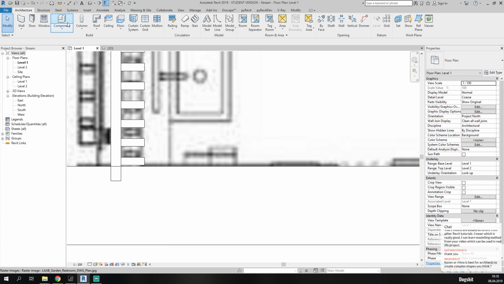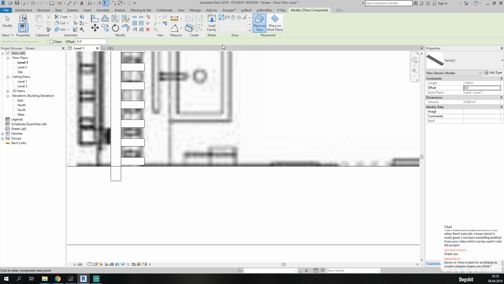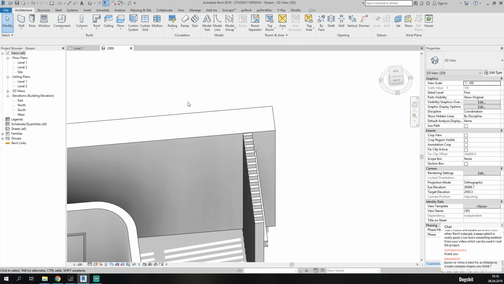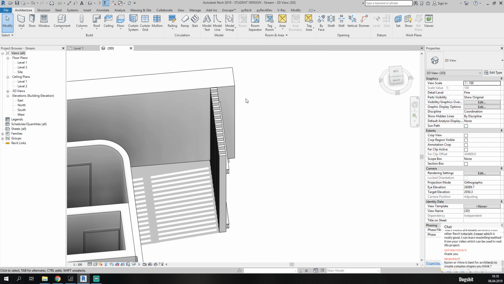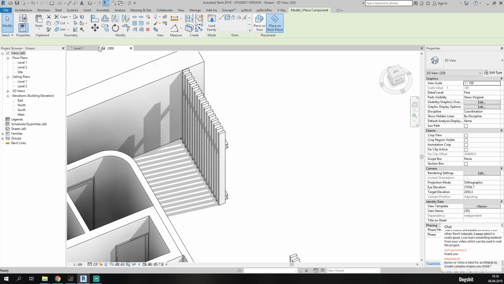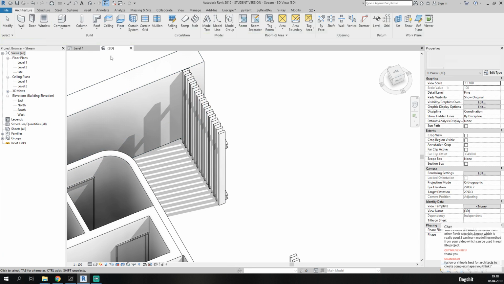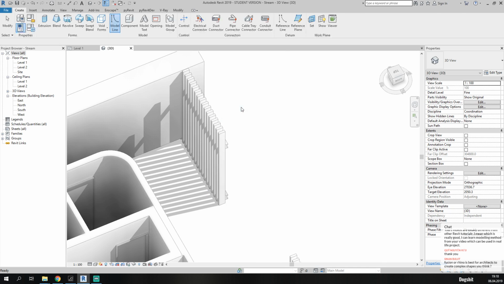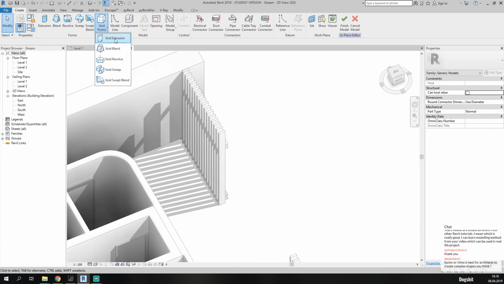Sorry, we will use the component. It is also possible to use a component here. So let's work in place. I will go to 3D because I prefer to work in 3D, guys. I don't know how you are working, but I really prefer to work in 3D. So where is my model in place? Now I will use generic model, yes, I'll select this one, and I will use the void form.